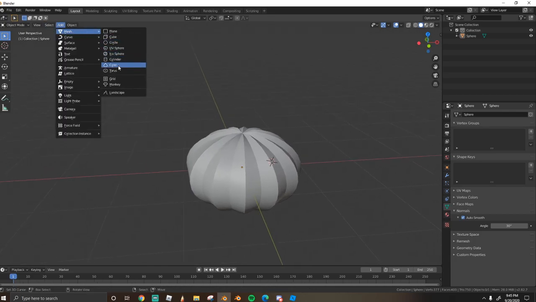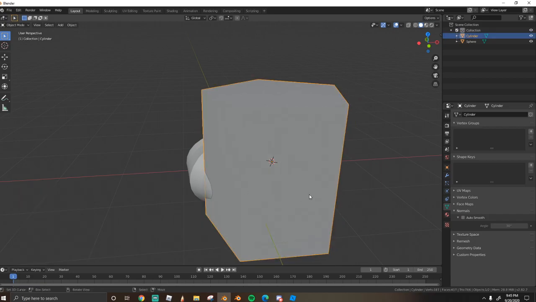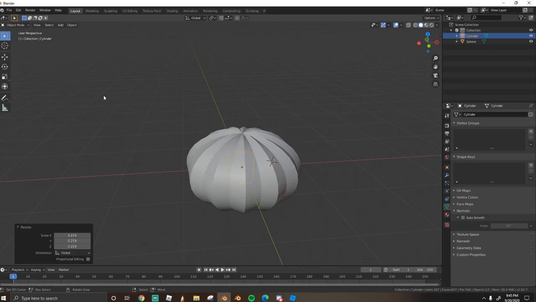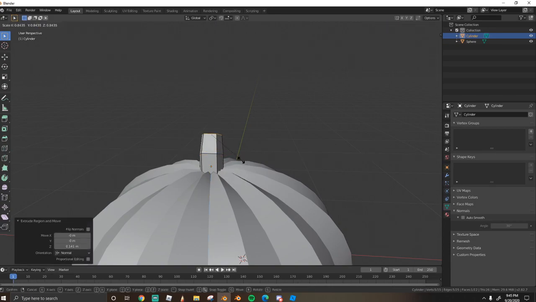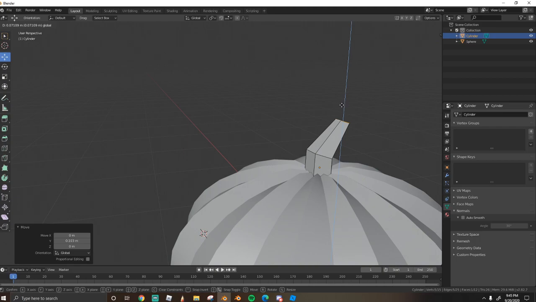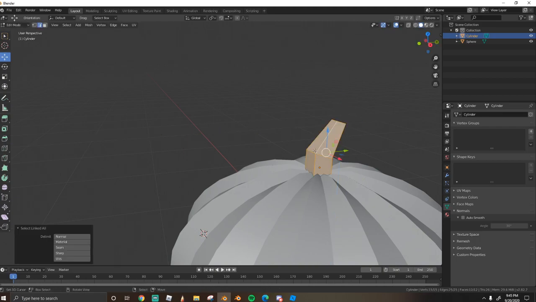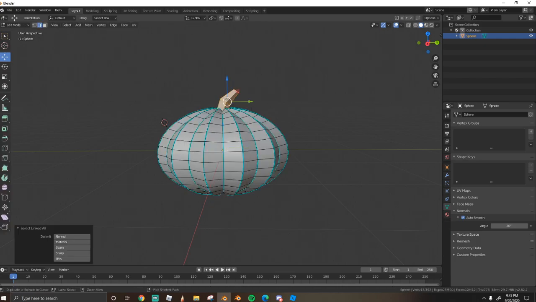So we're going to add cylinder. I'm going to set my vertices to 5 and I'm going to scale it down. Next, I'm just going to rotate and extrude until I'm happy with the shape of the stem. Something like that works. Next, select them both and press Ctrl J to join them together.